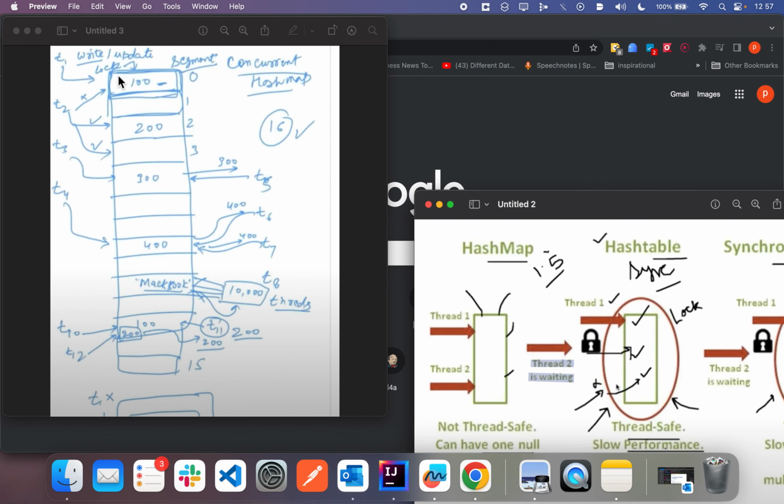Here comes T1 and a lock gets generated on this one. Another T2 thread comes, it cannot go here because the operation is already being done by T1. On write and update, the lock would be there, and no lock on read. Hundreds of users can access this. For example, this is a MacBook. Amazon has a sale and users are trying to open the MacBook page.